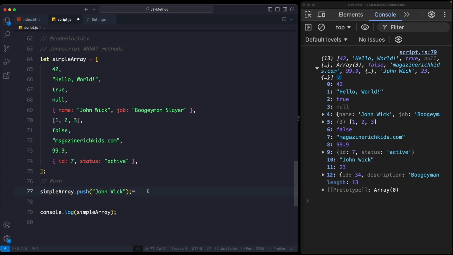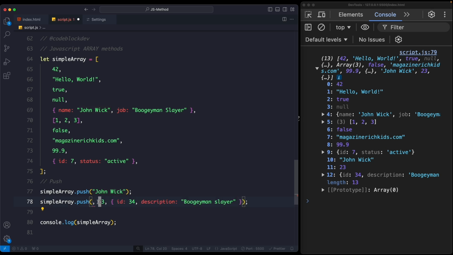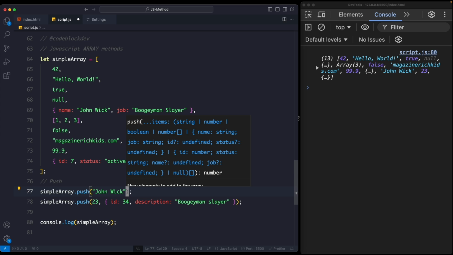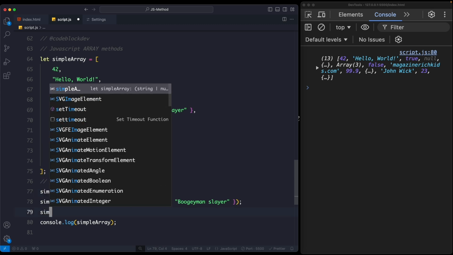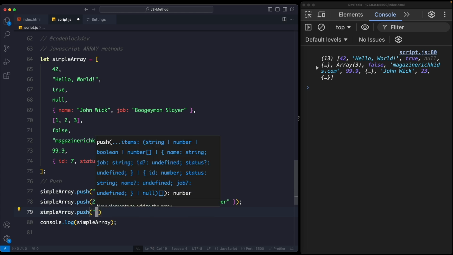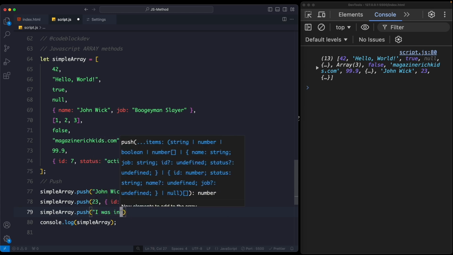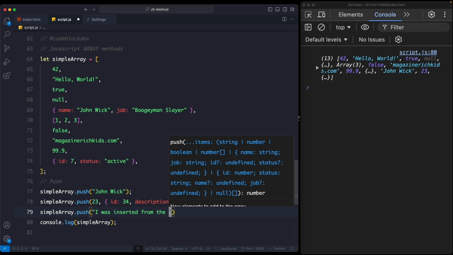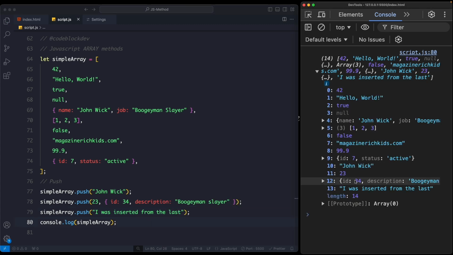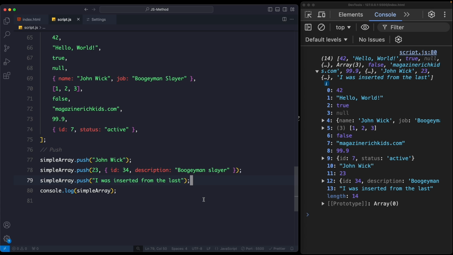Now you could do this entire part individually as well. So here you can call the push method again, and here you can pass the remaining data like this. It is totally fine. It's not essential that you insert all of the data in one go. No, you can call this push method as many times as you want. I'll say I was inserted from the last. Okay, I'm gonna save it. I'm gonna expand it. I don't know why it keeps shrinking, but anyway, here you can see at 12th index I was inserted from the last. Okay, so this is the very simple push method.